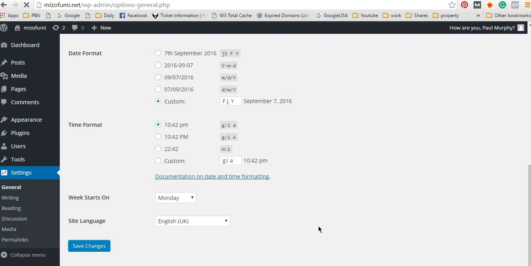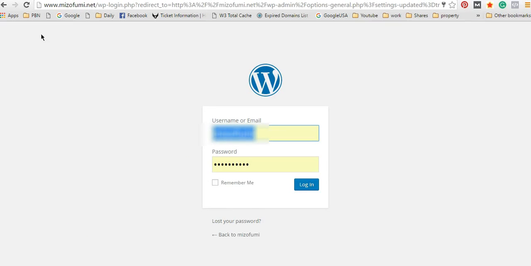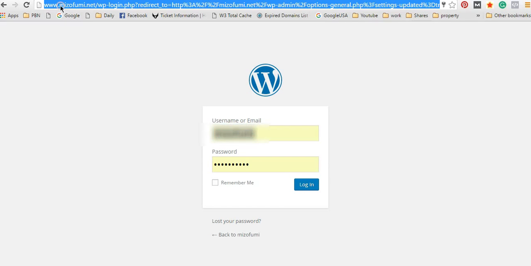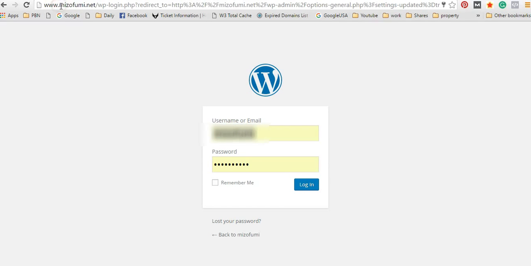So save changes. Now what it's going to do is kick us out. The reason it's going to do that is because now it's looking at www, which is a different domain to what we logged into. You can click that one actually, but it doesn't matter. All you need to do is just log back in.